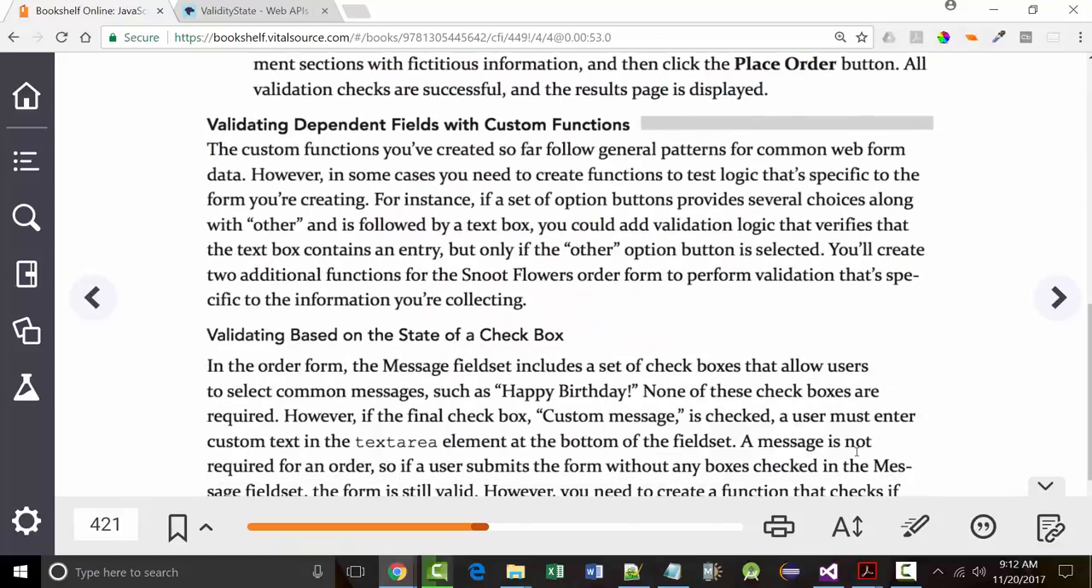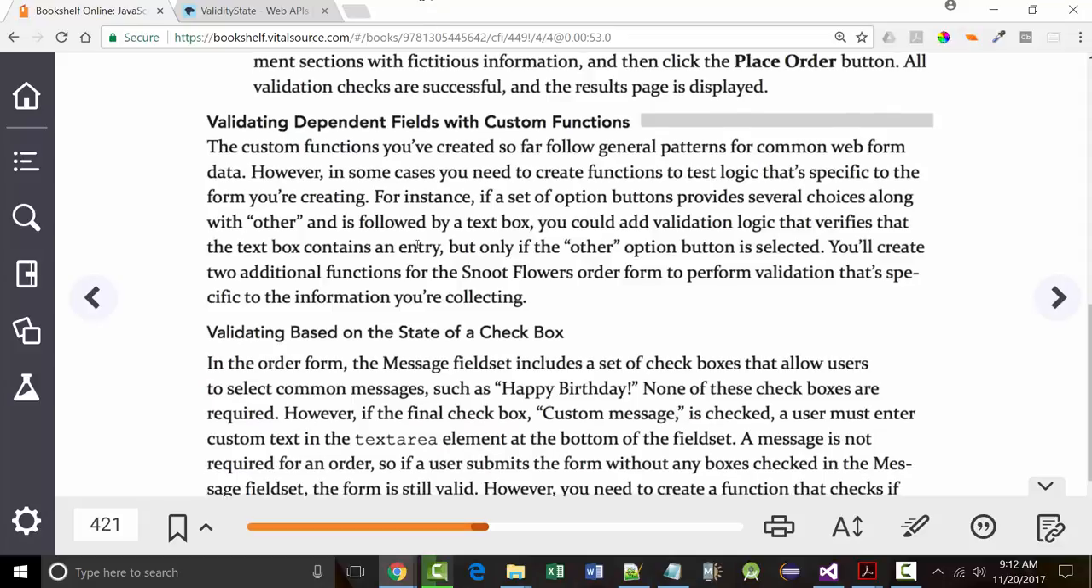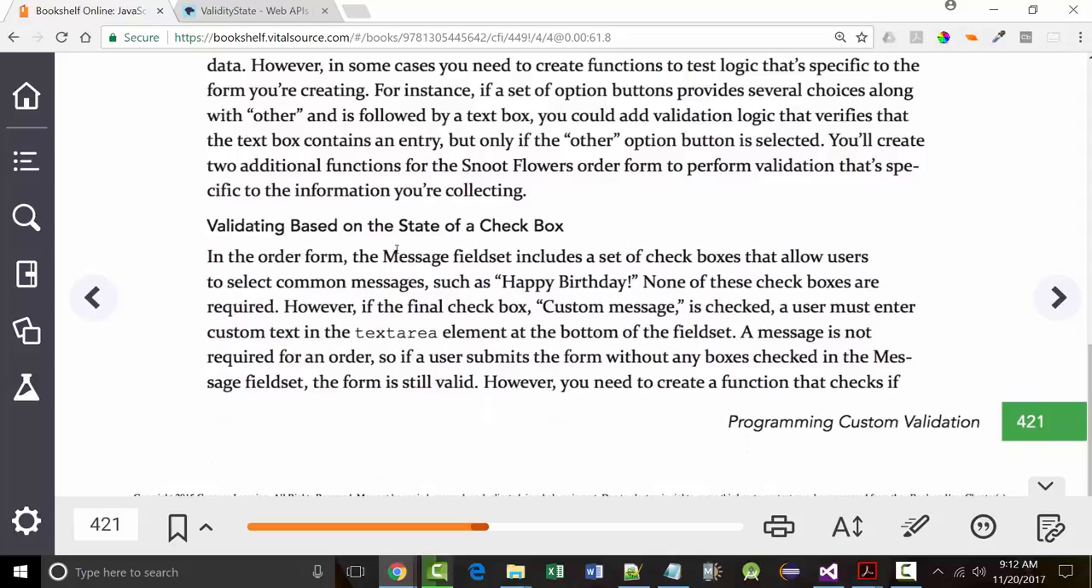On 421, the author talks about, on the bottom of the page, validating dependent fields with custom functions. It says the custom functions you've created so far follow general patterns, but sometimes you might have something unusual. It's not at all inconceivable that if you're hired to do some work for somebody, they may give you some really weird requirements. All right. Now they talk about, starting on the bottom of the page here, validating based on the state of a checkbox. Well, that should make sense.